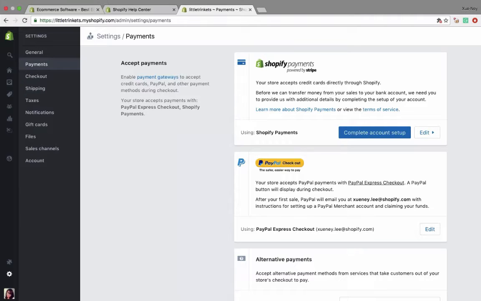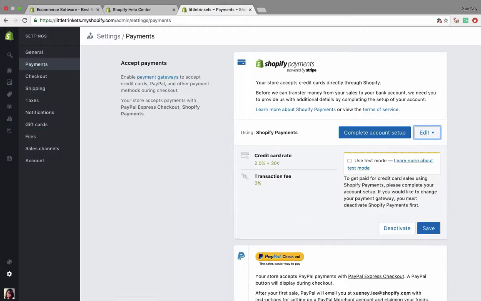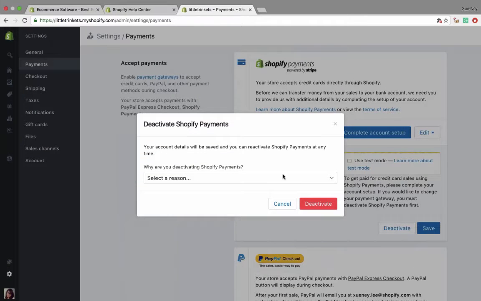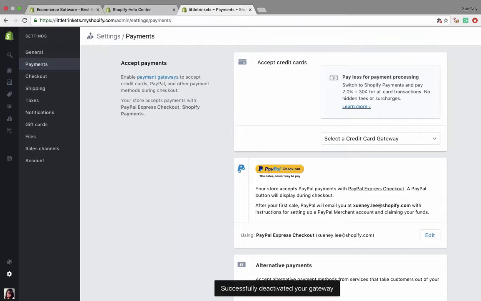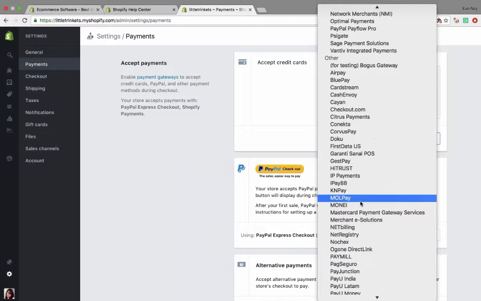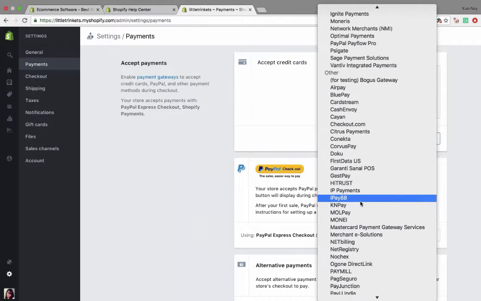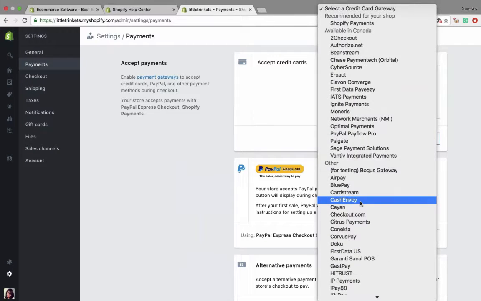Now, if you're not in North America and you're not able to use Shopify Payments, you might see a different setup. So in this case, if I deactivate the service, for our merchants that are not in North America, you may see an accept credit cards card like this. And on the bottom right-hand corner, you can select a different gateway that is already integrated with Shopify. So these are gateways that you can use. If you don't want to use Shopify Payments, you don't have to. You can use any of the different payment gateways that are available.